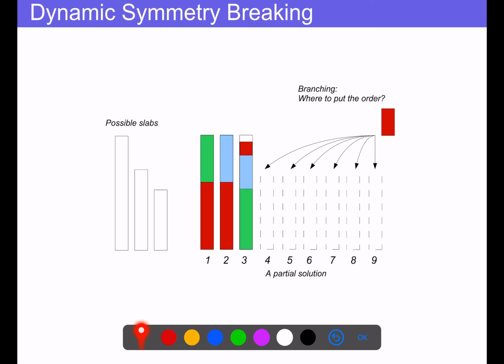The idea is the following. Let's come back to the Steel Mill Slab problem. I have a new order that I decide to place, okay, and these are all the possible slabs that remain. And I want to explore an n-ary search tree, in which I will try one branch under the search node for every possible value in the domains. So clearly this order cannot be placed anymore into this slab because it's already filled, right? It's completely full. But I still have slabs number 4, 5, 6, 7, 8, and 9.